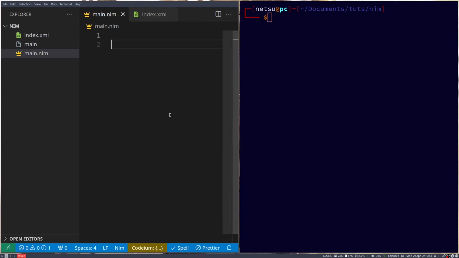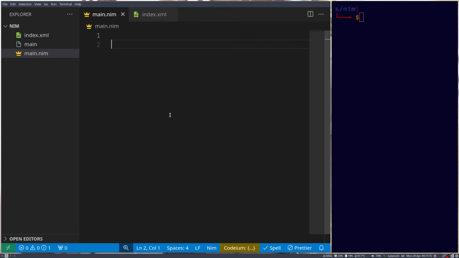In this tutorial, we'll be taking a look at working with XML files in Nim. In previous tutorials, we took looks at working with .ini files and CSV files, so it's going to be a similar trend for this tutorial.